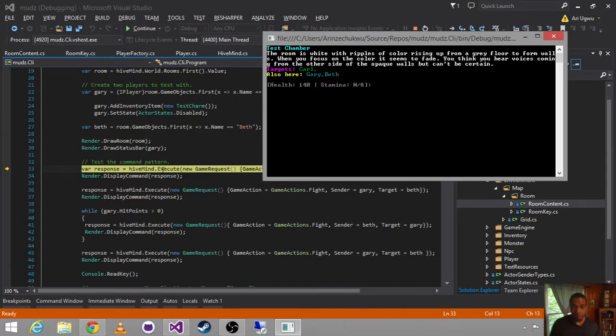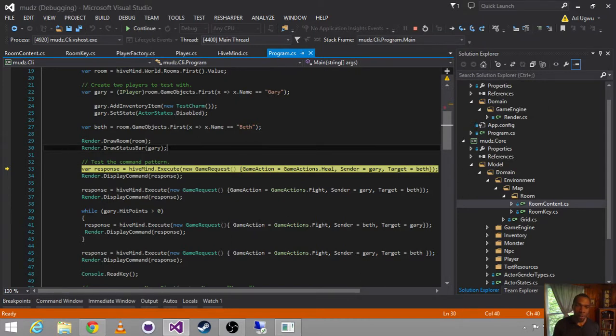So pretty soon we're going to want to write a command parser so that we can actually sit at the console and interact with our world. We aren't quite there yet, but when that happens, all this will get cleaned up, and all you really see is render room or draw room, and then draw status bar, and then read key.